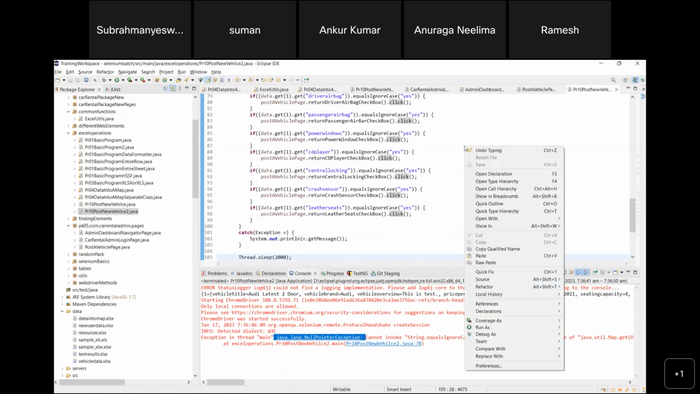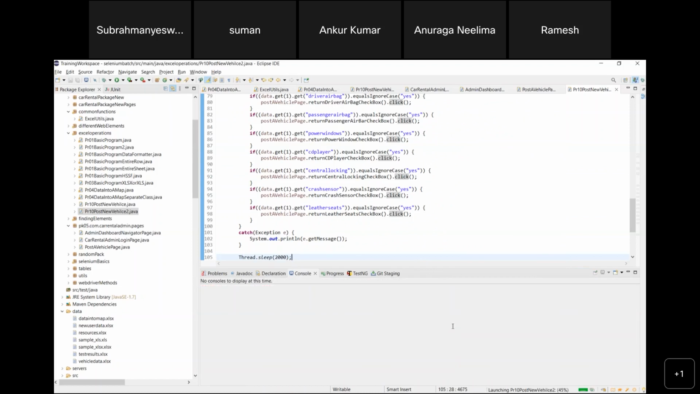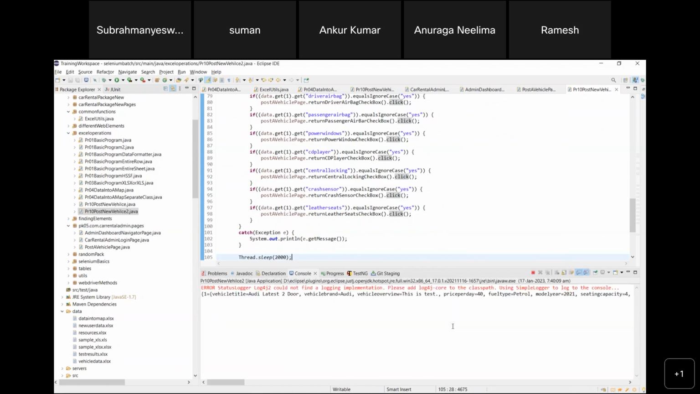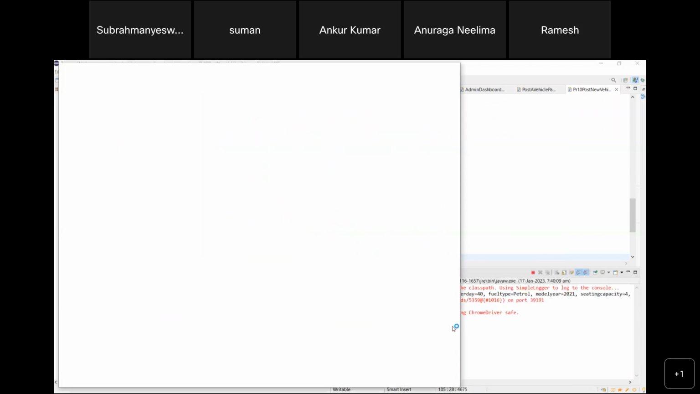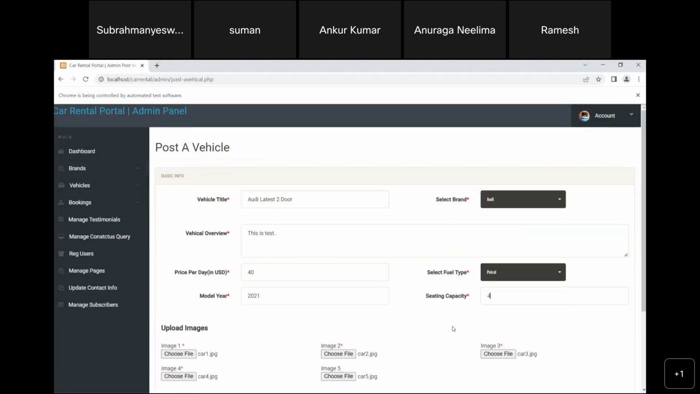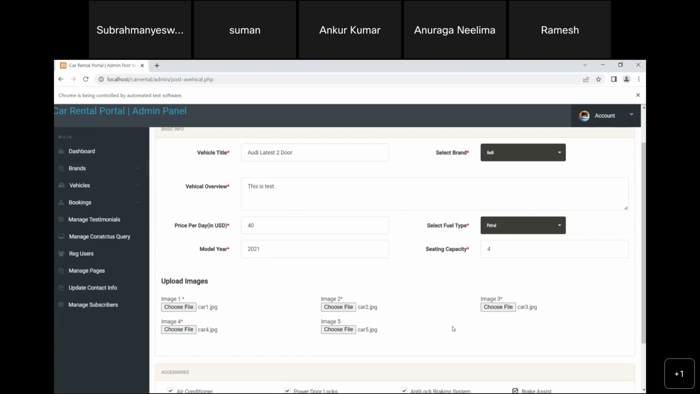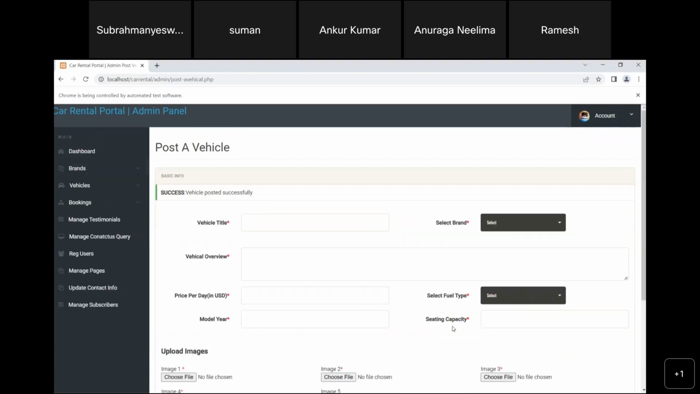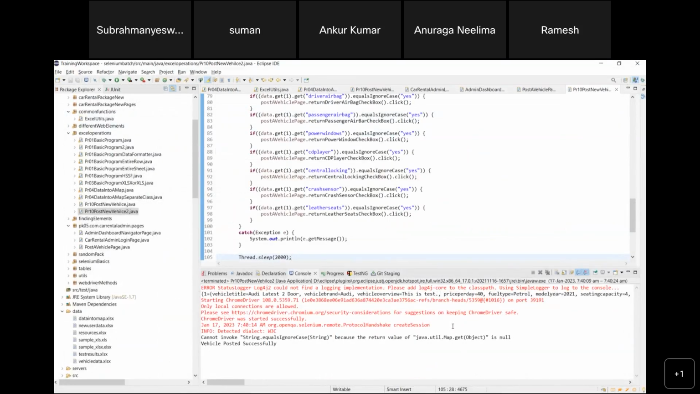So let me run this one. Run as Java application. It enters the data, and it posted the vehicle successfully. It didn't fail because we have caught the exception. It just prints the message in the catch block and proceeds further.